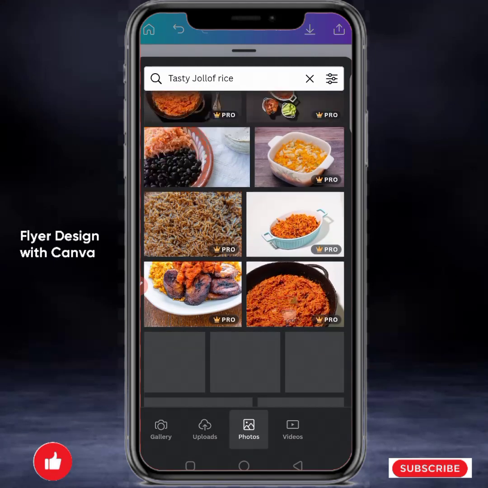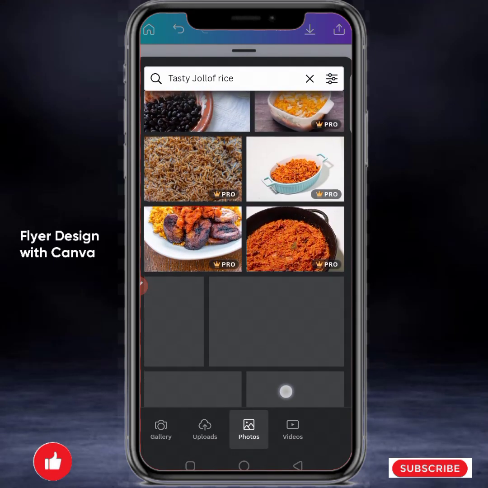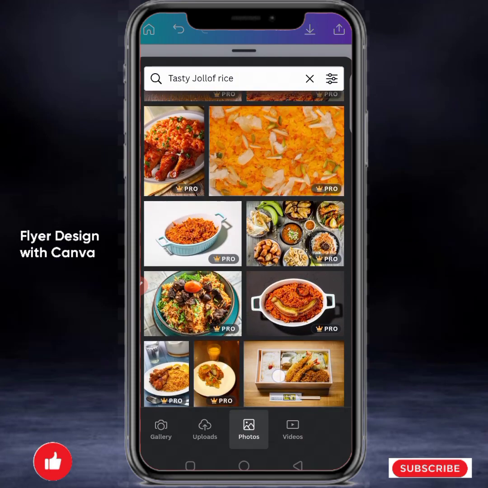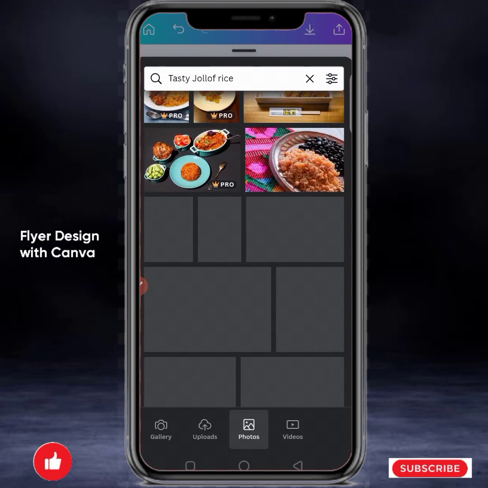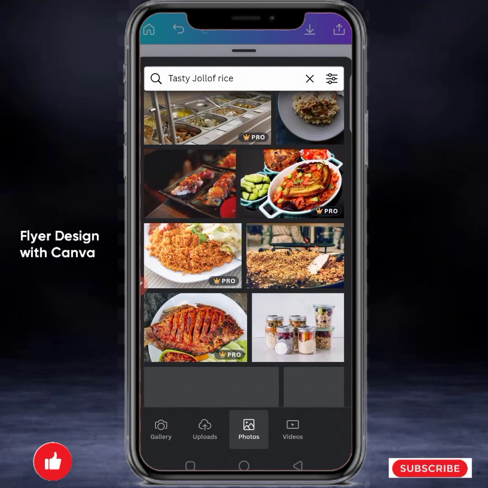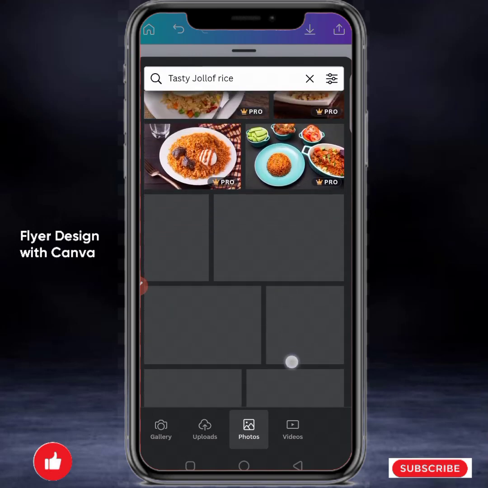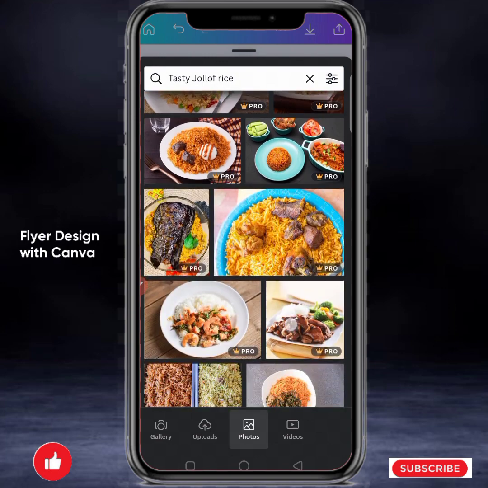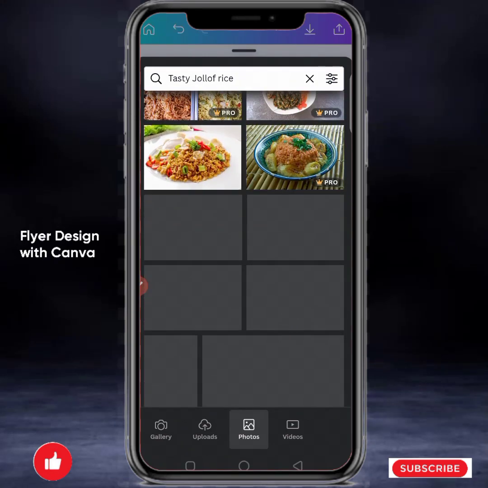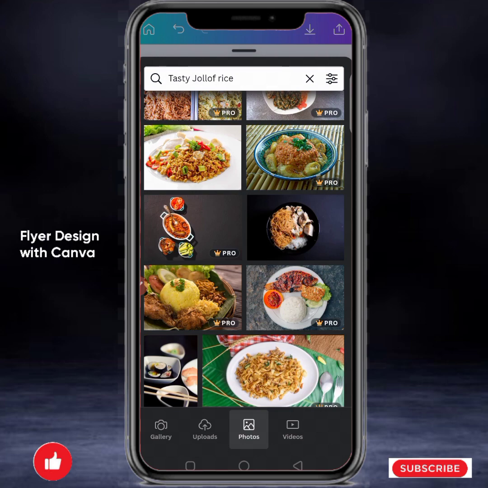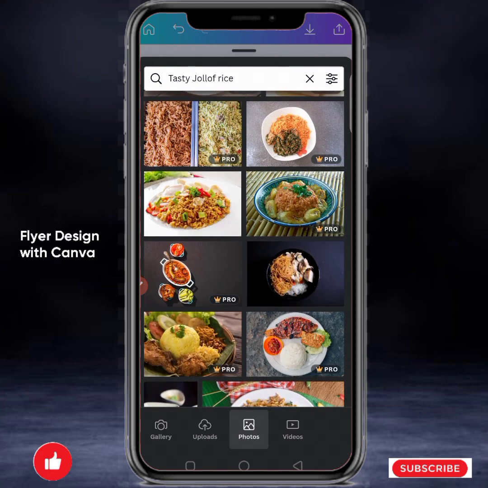So we are still scanning. You will definitely find one, so just keep following. We'll definitely find one. So we're looking for jollof rice. Now another way you can do it is you can actually download an image already from search engines and just come here from your gallery and upload it. So you can search from Canva. So you see we've gotten a free image and this is really good, I must say.